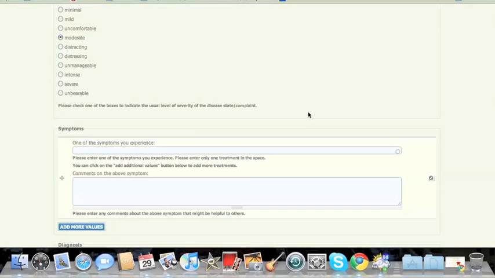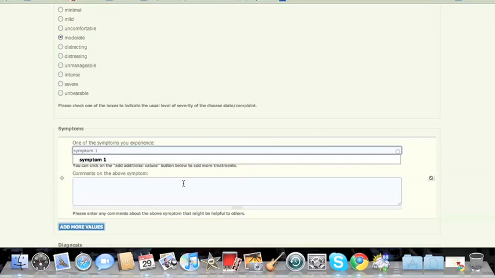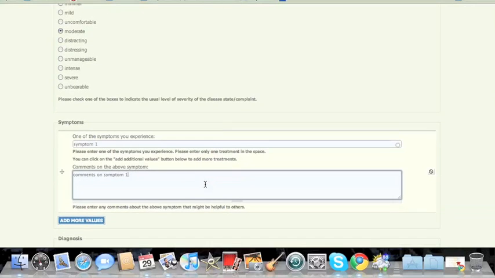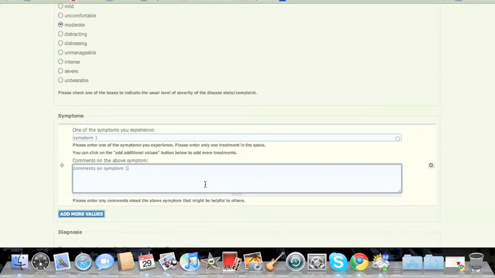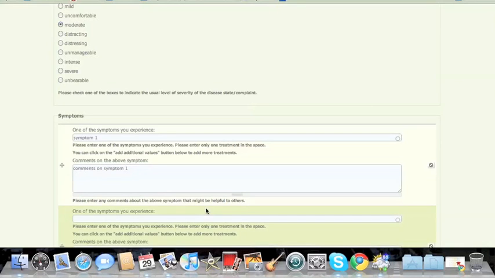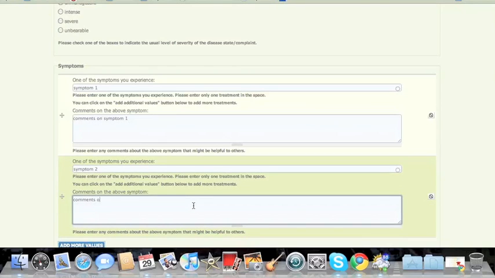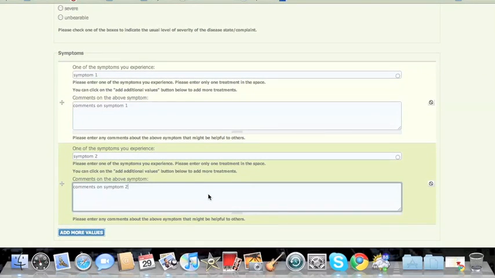And then we come to a section where you can enter the different symptoms you might be having for this condition. You can put in one of the symptoms here, and then there'll be a spot for any comments you may have on this symptom. When you're through adding that symptom, if you have any more symptoms, all you need to do is click the Add More Values button, and it'll give you another space so you can go on and enter your next symptom and any comments you may have on that. Of course, if you need more space for more symptoms, you just continue clicking the Add More Values button.